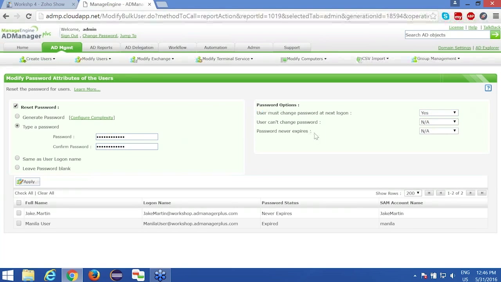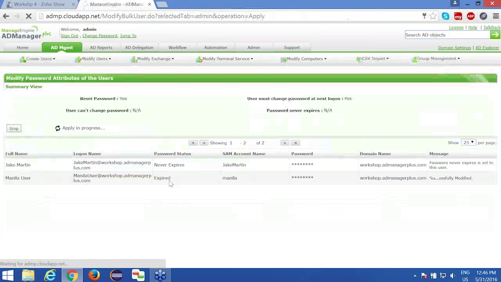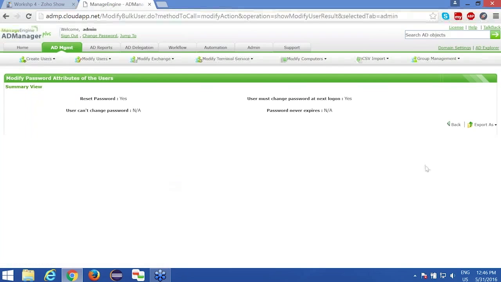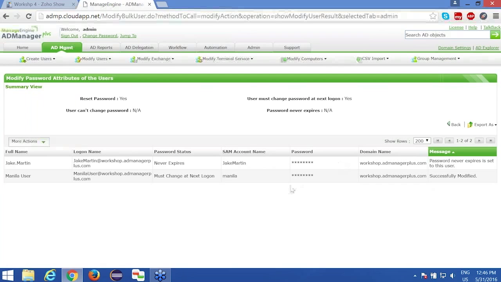So in a similar way, you can configure other password options too. Go ahead and select the user accounts that you want to change and hit apply. So now the password is being reset for these user accounts. If it is successful, you will get the message, or if you have encountered any error, then you can see the error here and check what the exact error is, and you can make changes accordingly.